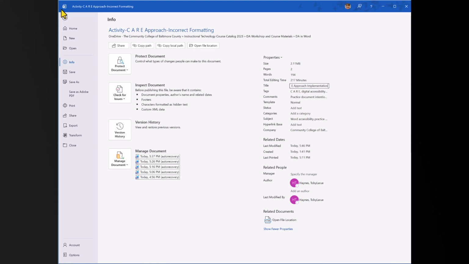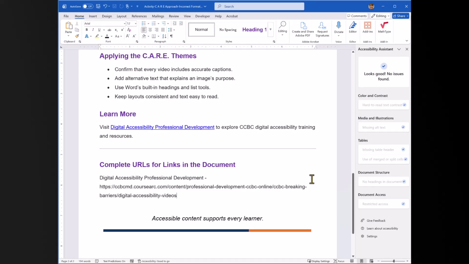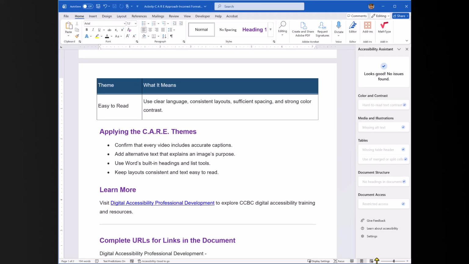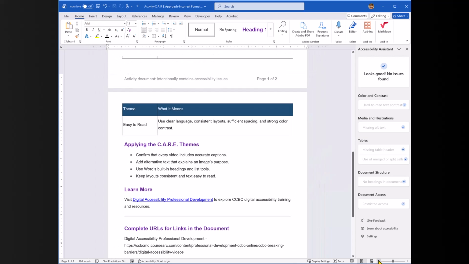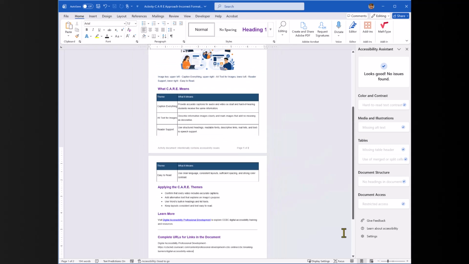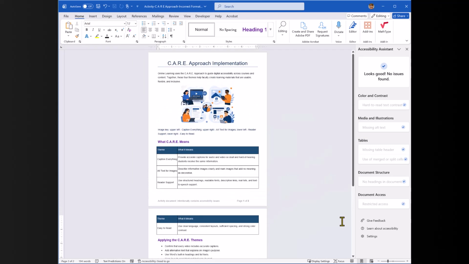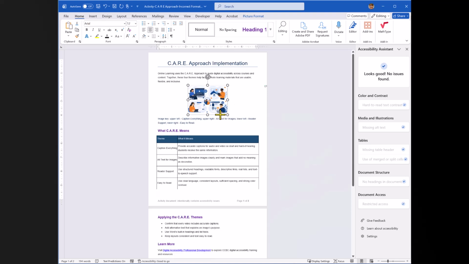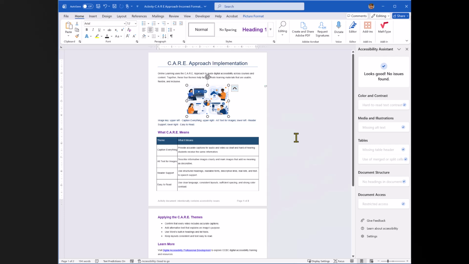Complete the Word Accessibility Review. Return to the Accessibility Assistant. Correct remaining errors and review all warnings. Word cannot judge whether every alt text description is accurate, every heading is logically ordered, or the content is clear, so a human review is still required. Close the Accessibility Assistant pane.